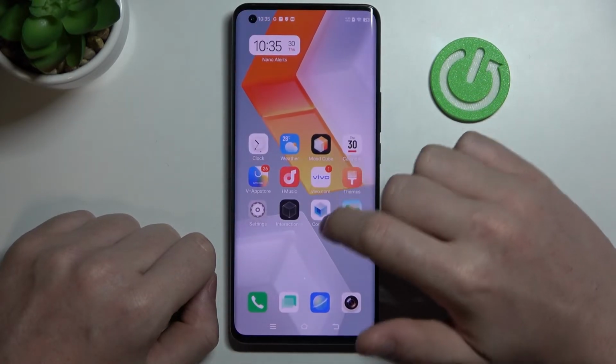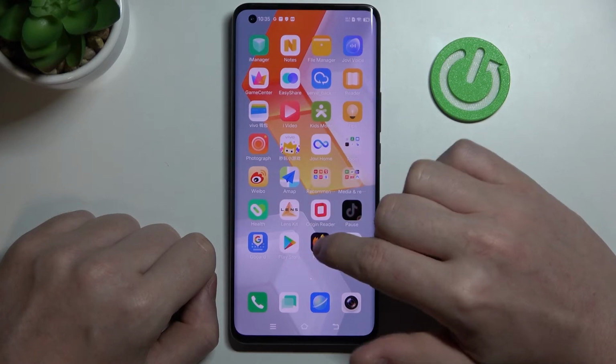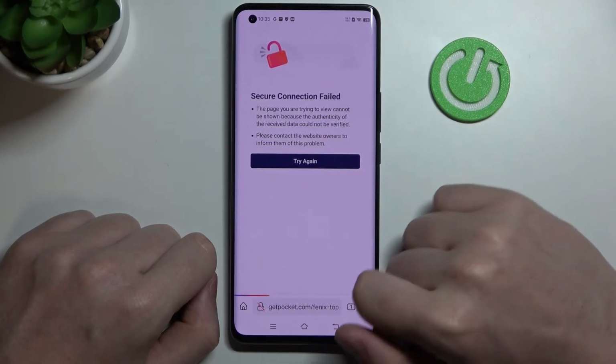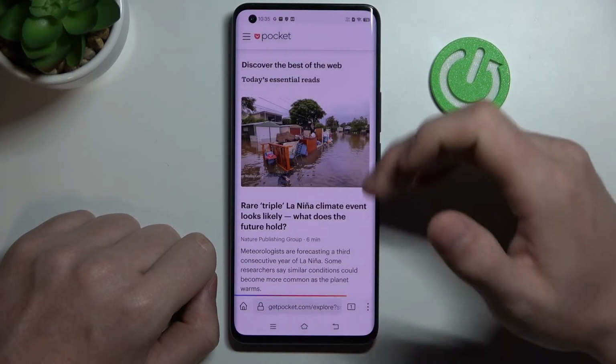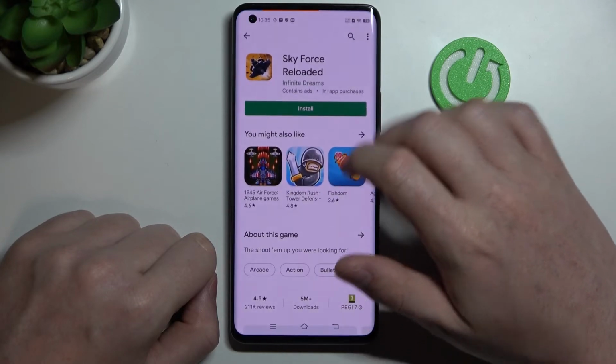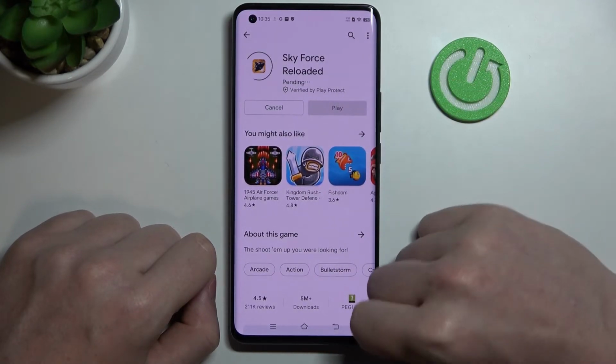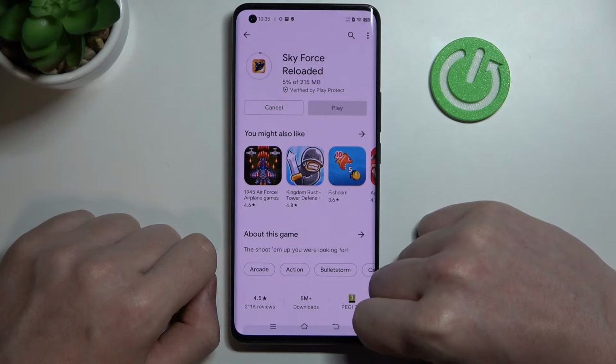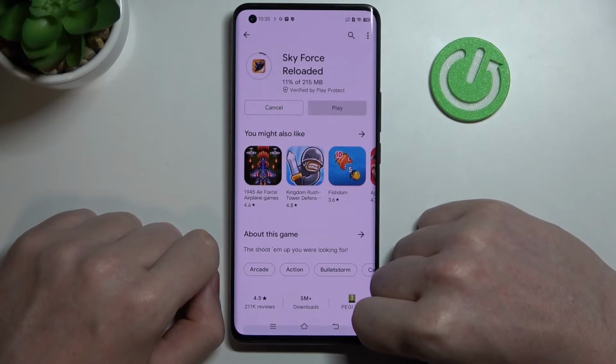Now if we go back and open our browser, reload that same page, it works without any problem, and the same as with Google Play Store, we can retry installing this game and it should download momentarily. And that's it for this video.